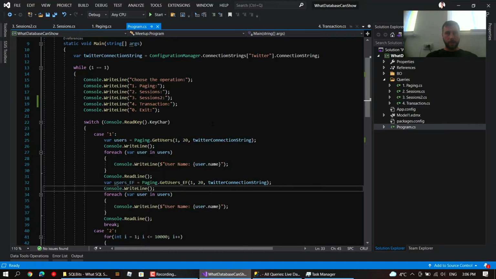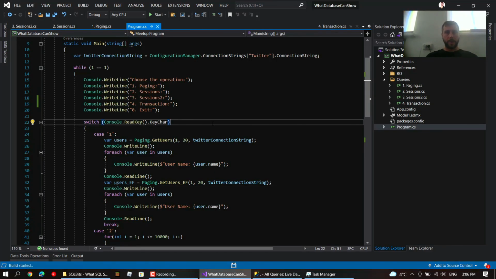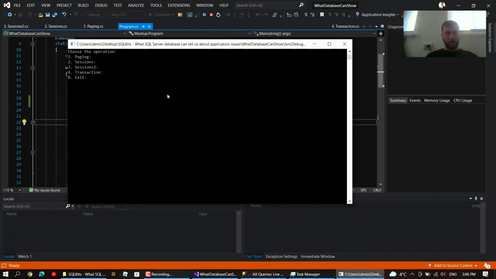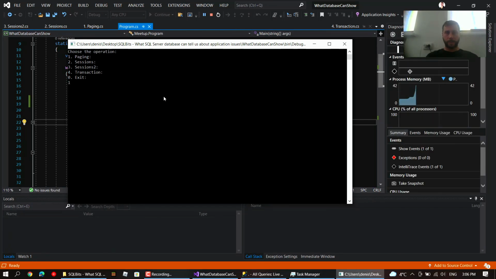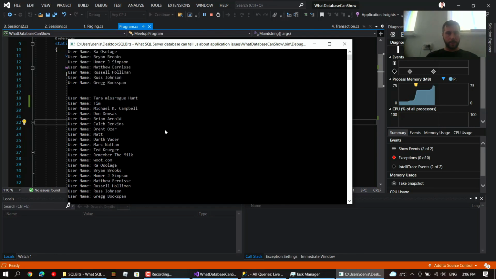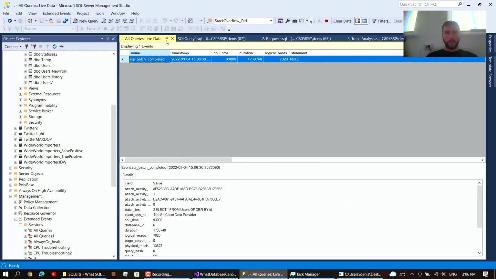Now let's check what can be wrong with the application. I'm starting my application now. And I'm choosing first option, paging. Let me start the second query as well. And now I'm going to database and checking the results. So this is my first query. Huge duration. What is this? 1.7 seconds.